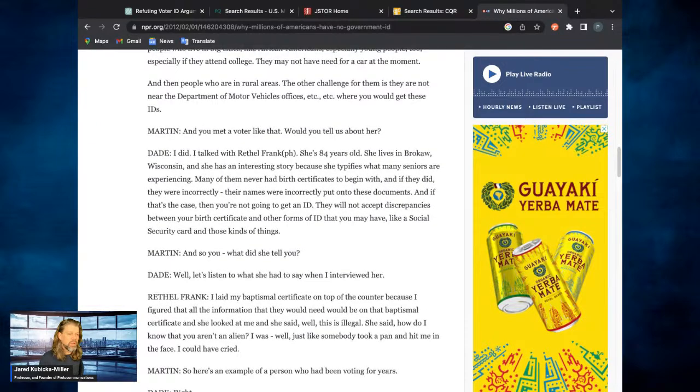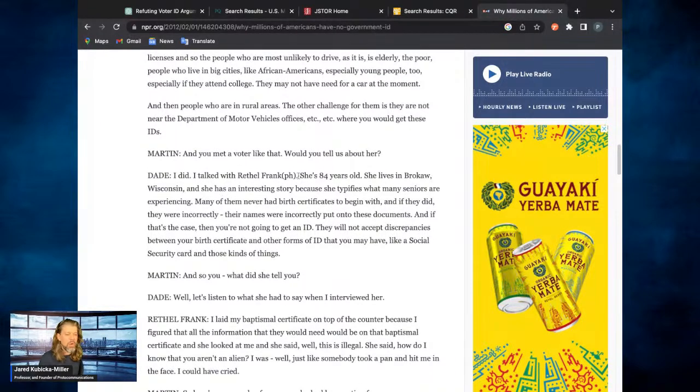Okay, here's a good one where it gives you a case in point. That's a nice little phrase. When they talk about elderly voters who don't have their birth certificate, here is an 84-year-old living in Wisconsin, and it is a story a lot of seniors have, right? They never had a birth certificate, or their names were incorrectly put on the documents, and they won't accept discrepancies between your birth certificate and other forms of ID, like a social security card. If your social security card has a different spelling of your name than your birth certificate, they're like, nope, sorry, no ID for you.